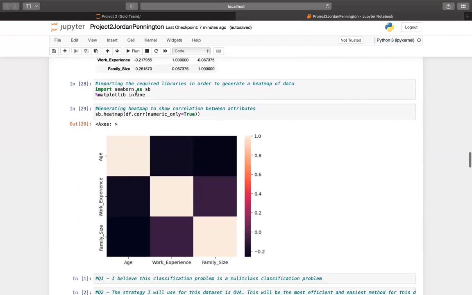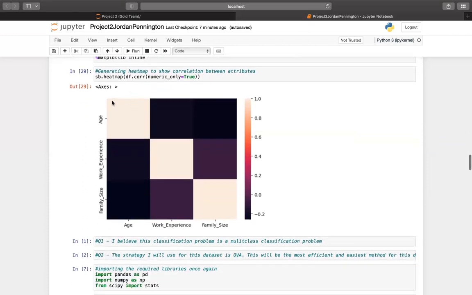Next, I imported the required libraries to generate a heat map, which was Seaborn and matplotlib inline. And then here I went ahead and put in the formula to generate the heat map to show the correlation between attributes. As you can see, we have age, work experience, and family size in the heat map.